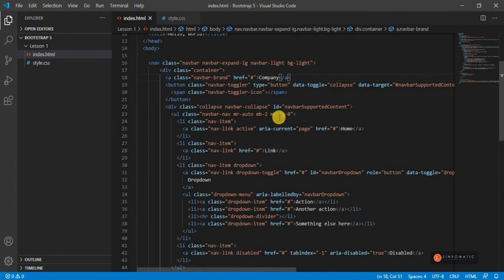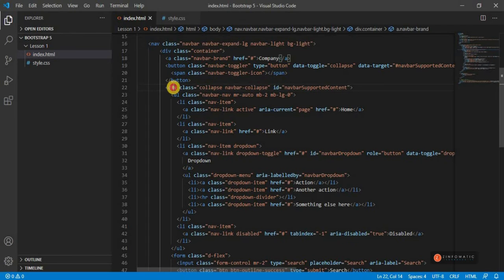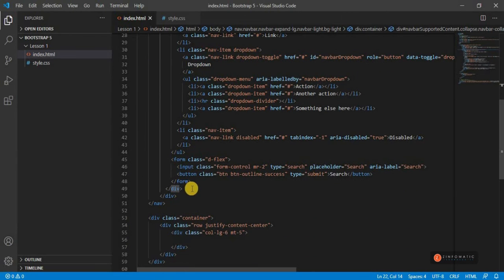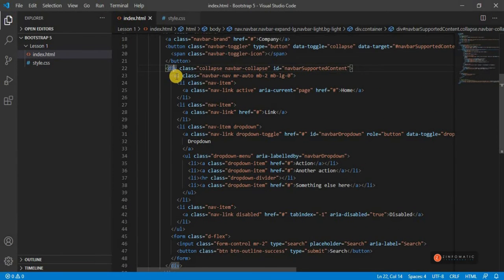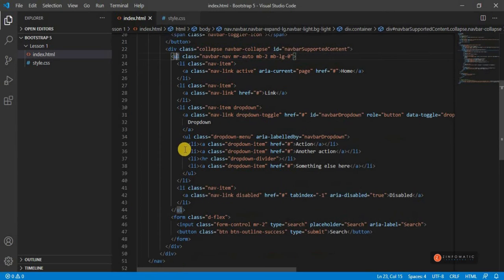Below that we have the first div, which is basically holding everything. Inside this we have the first unordered list, which is holding the navigation items. It has the drop down menu, the first links and everything. And here we have the form where the search bar is held. So let's save this one.